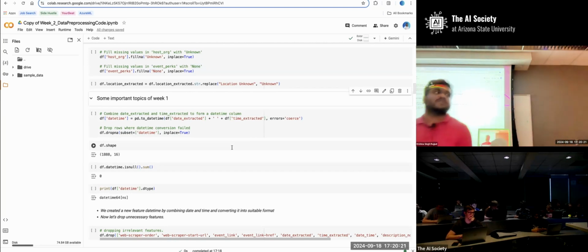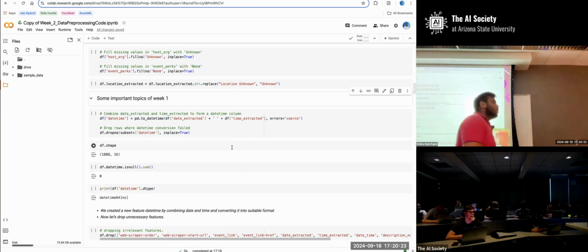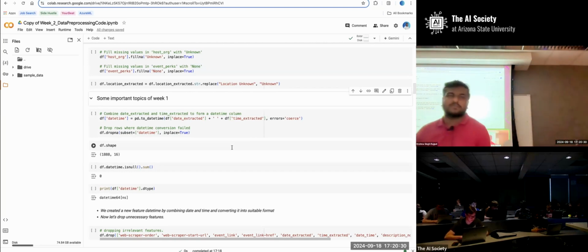So we might require generation of additional features or maybe some operations to be performed on a particular feature, so that the model gets the better context of the data.